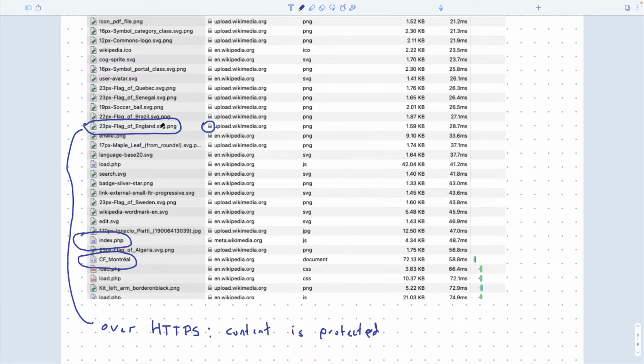What about the file name itself? Maybe I can't look at the flag, but do I know that the client is asking for a file that has the name 23 pixels - flag of England.svg.png? Okay, so there's yes, no. The people saying yes, something about DNS. If it is in the URL, it will go to a DNS server to get the IP, and that is not encrypted.